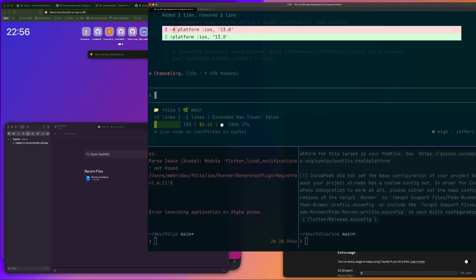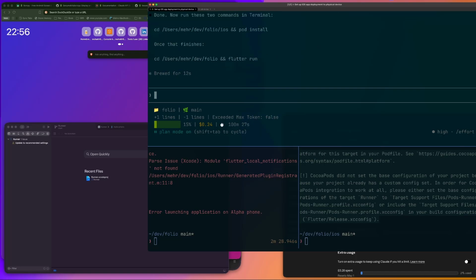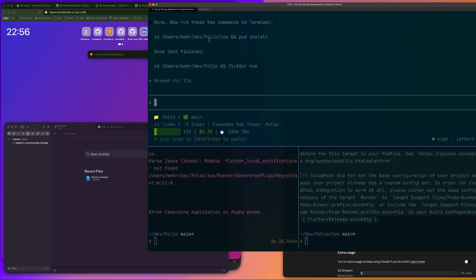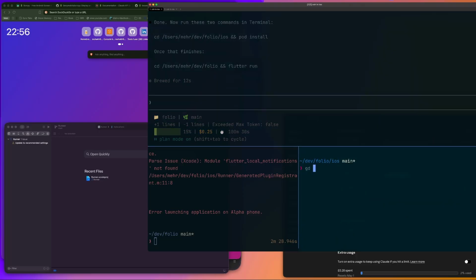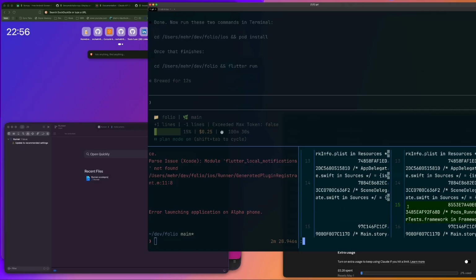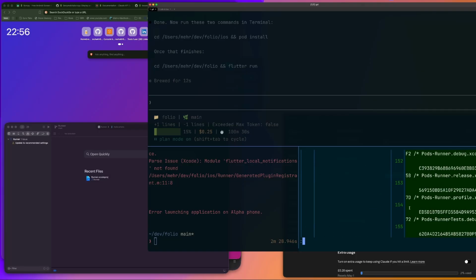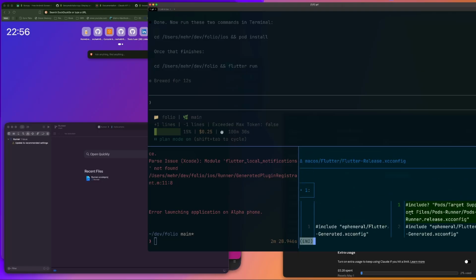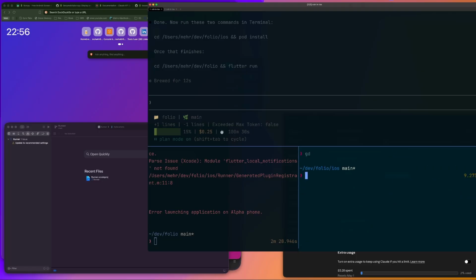Yeah. So done now, run pod install. Let's do it. And I think something. So 2 files, 3 files. Quite a few things actually. Pod install.